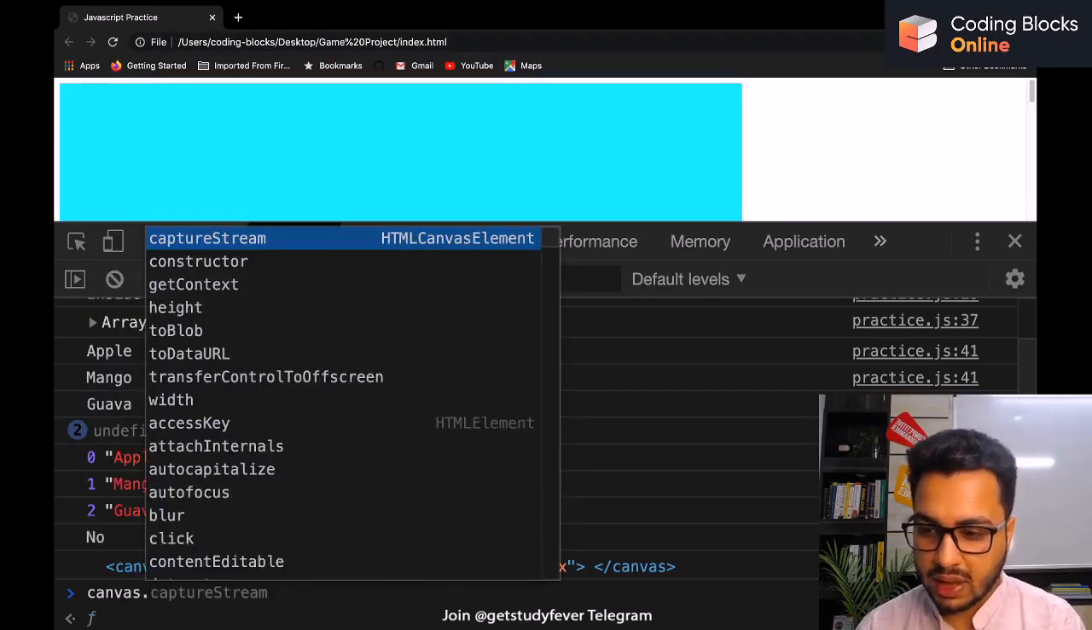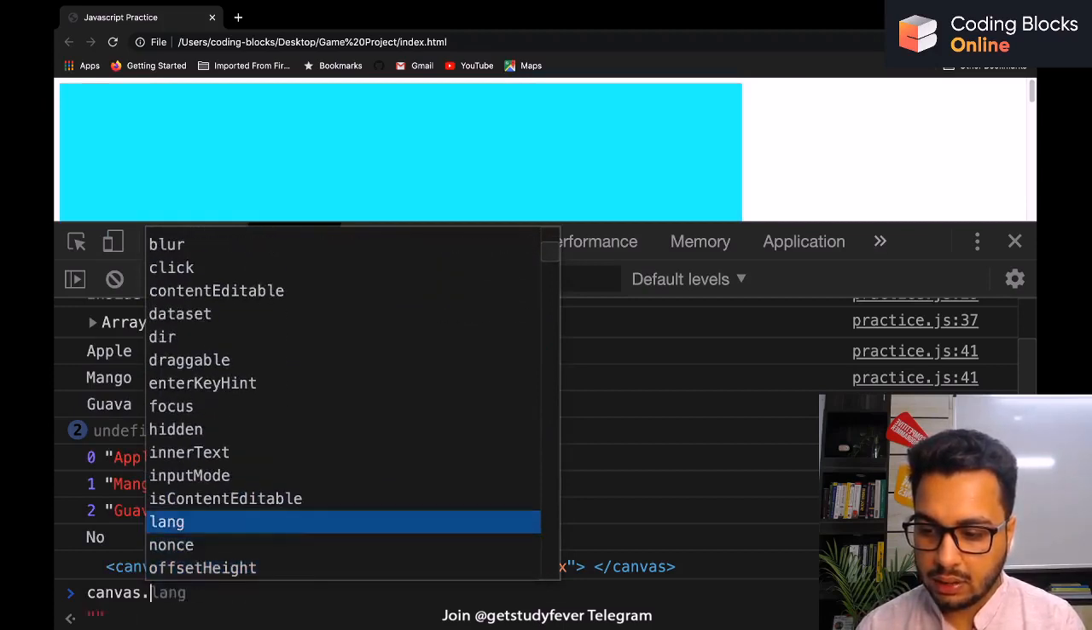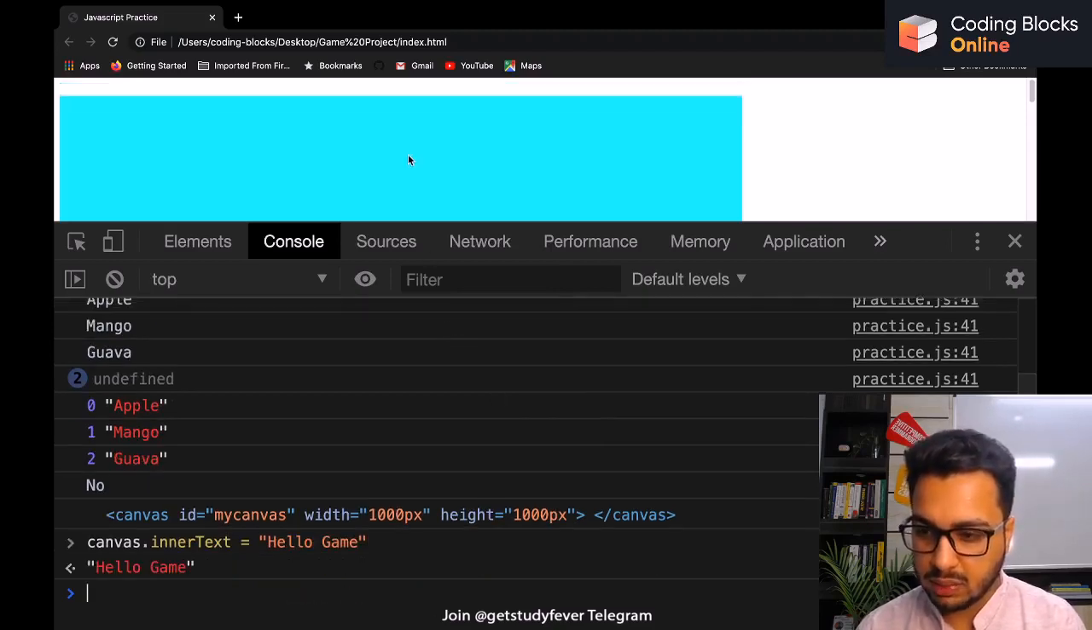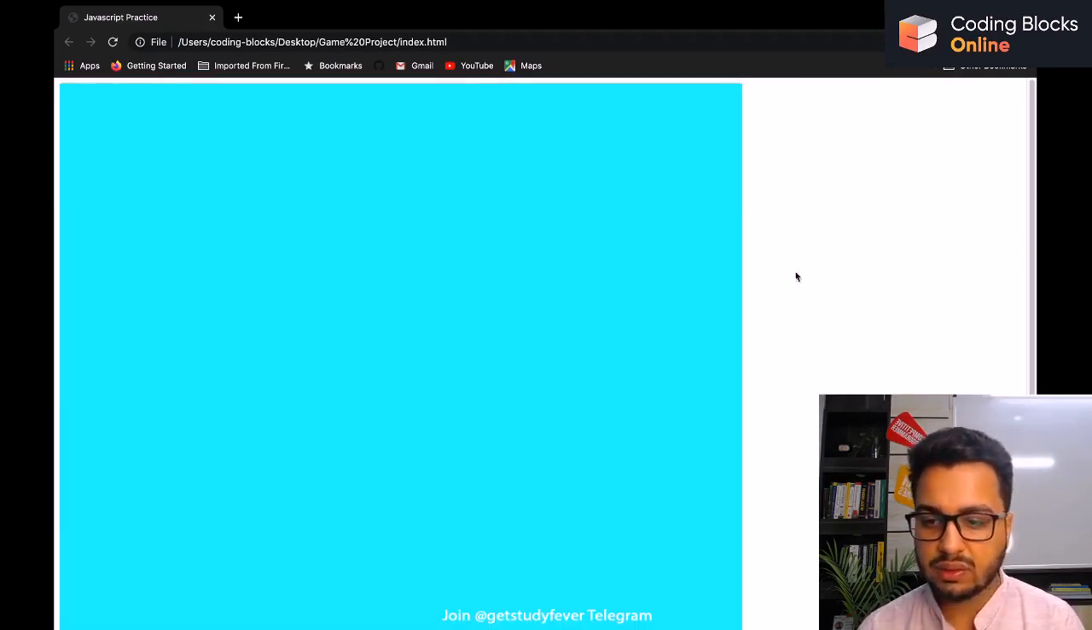Now the canvas has a lot of methods. And let's say inner text equal to hello game. Maybe does it show anywhere? No, it doesn't. Okay, that's fine. We won't be needing this method. We would be using some drawing based methods on this canvas.